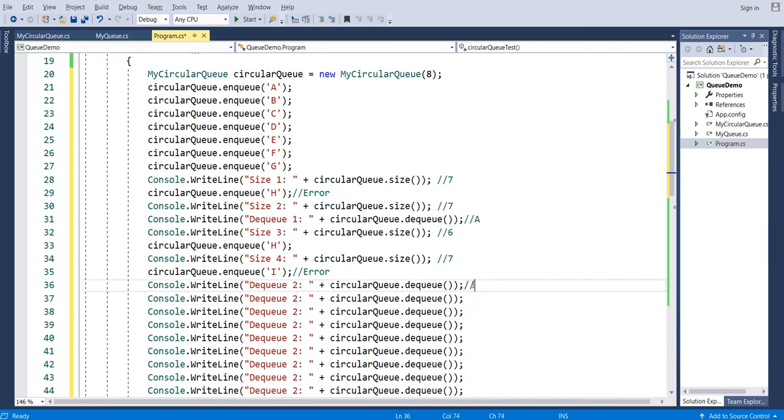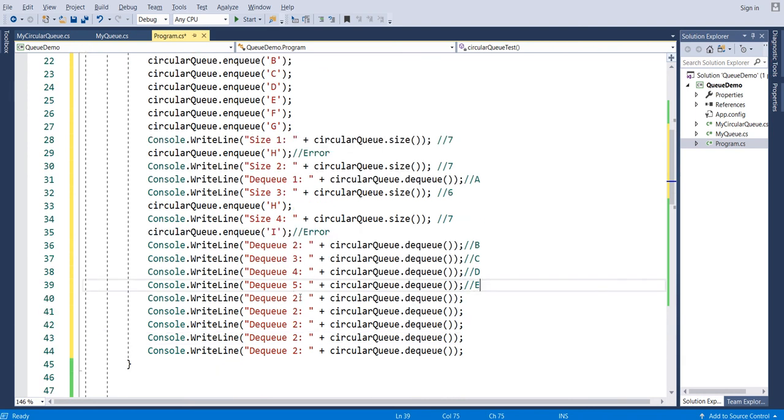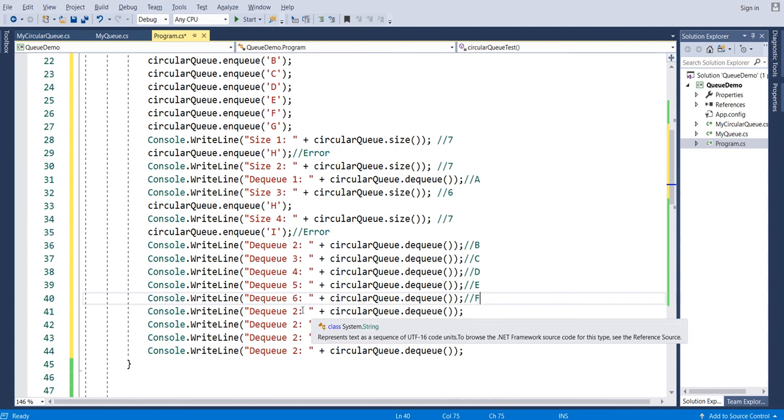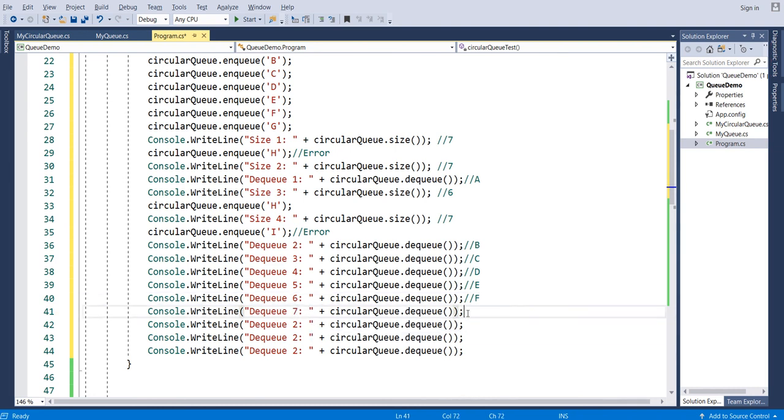And we expect what from DQ2? Well, we've only taken A off, so we expect B to come off next. DQ3, we'd expect C. DQ4, we'd expect D. DQ5, we'd expect E. DQ6, we'd expect F. DQ7, we'd expect G. Now H wasn't put on originally, but hopefully it will be by that point.